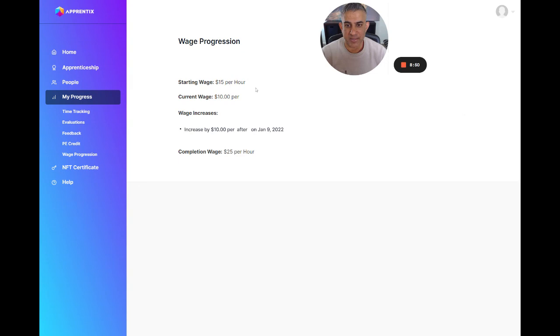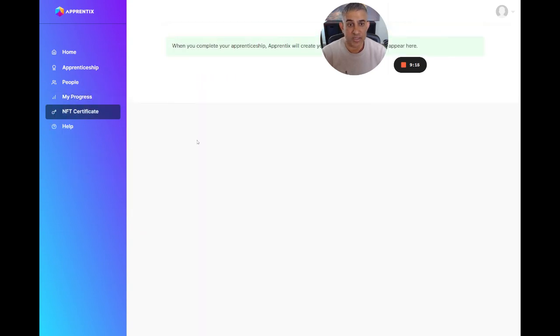Wage progression is basically showing you what you're making. This is a little bit of a typo here. Obviously, that doesn't make any sense. But point is that you'll see what your wages are and when you would make more money. And so you'll be able to know, if I complete this thing, then I'll be able to make more money from there. The NFT certificate is going to be issued to you once you complete your apprenticeship.